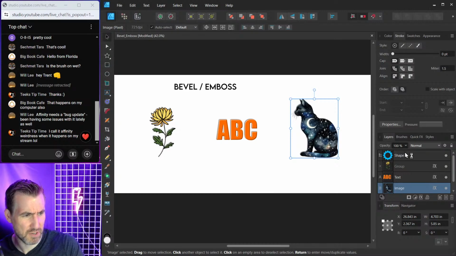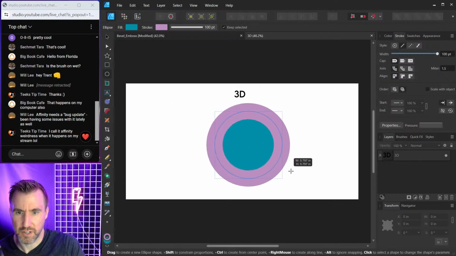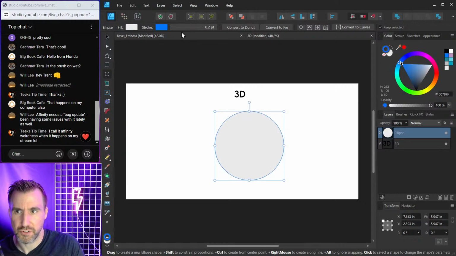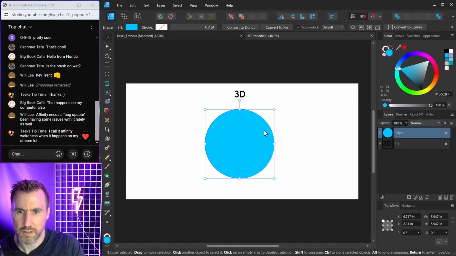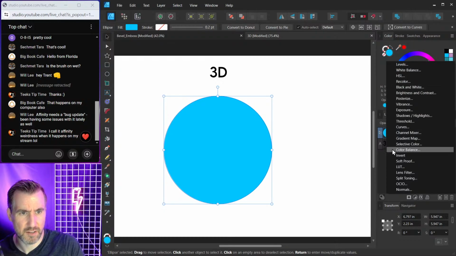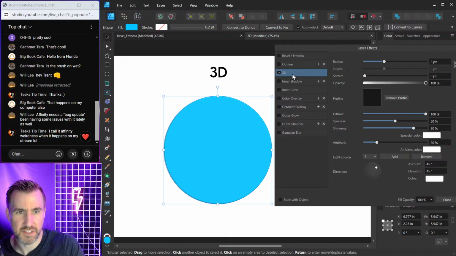So this is the 3D one again. And this is, again, one I don't use too much. I'll just start with a, wow, that's a crazy style. I'll just show you a basic shape, and then we can move on to some of the more common ones that I think are more useful. It's like Bevel and Emboss, but the main difference is that you don't have the shadow effects, as far as I can tell.